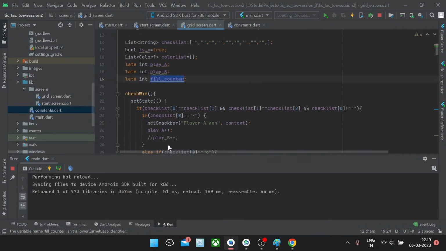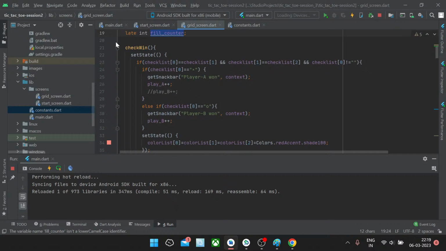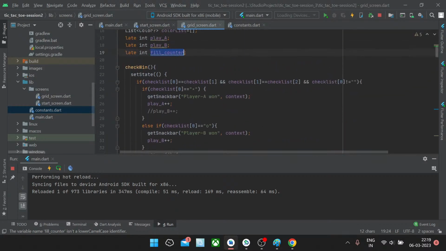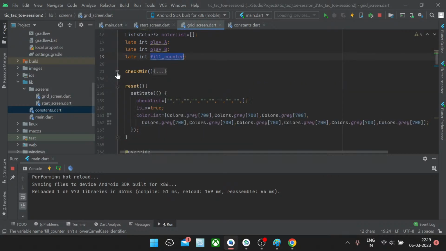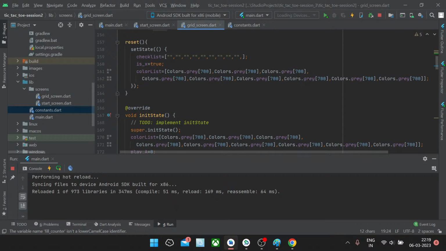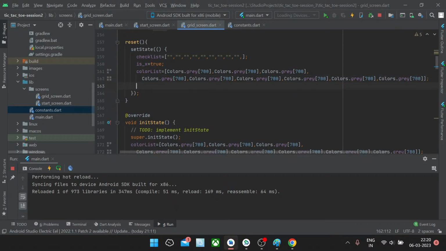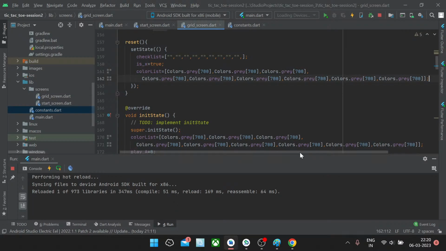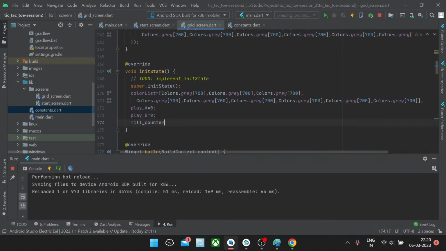Okay, this function is too long. I'm just going to collapse this for now. I can just open it again from here, but now that I don't need to use it, I'm just going to collapse it so that I can scroll through the functions in a faster way. So this is a reset function, and this is the init state. Fill counter becomes 0.